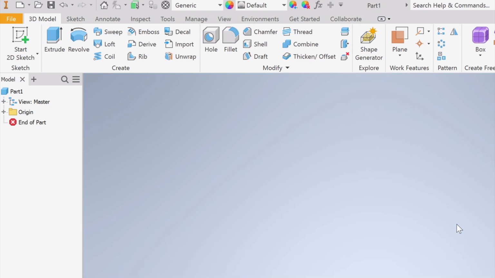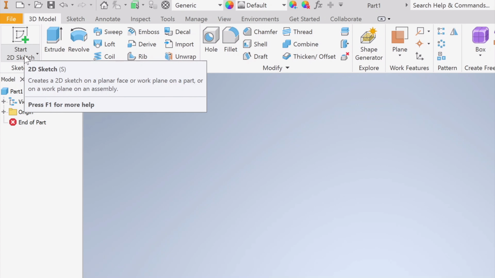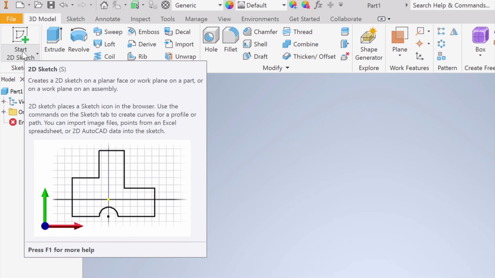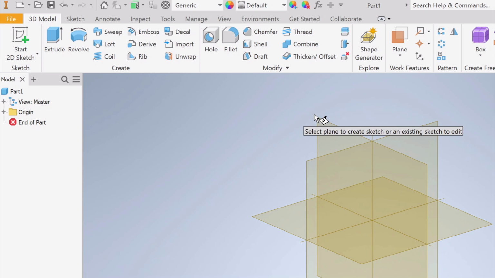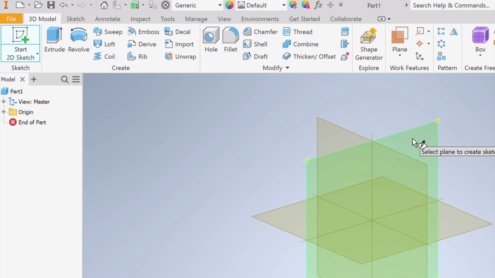So to start with your sketch module, here you can see Start 2D Sketch. So 2D sketch first, then generate 3D from that sketch. So click here, Start 2D Sketch. When you start that one, you're going to get these three planes, these three mutually perpendicular planes.